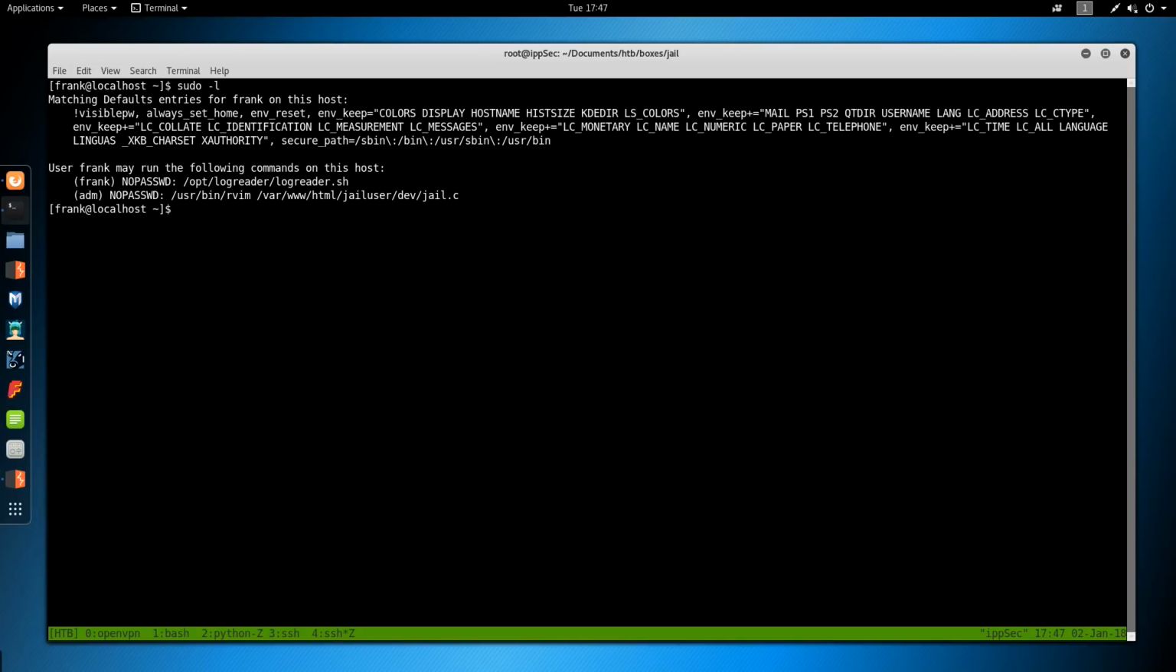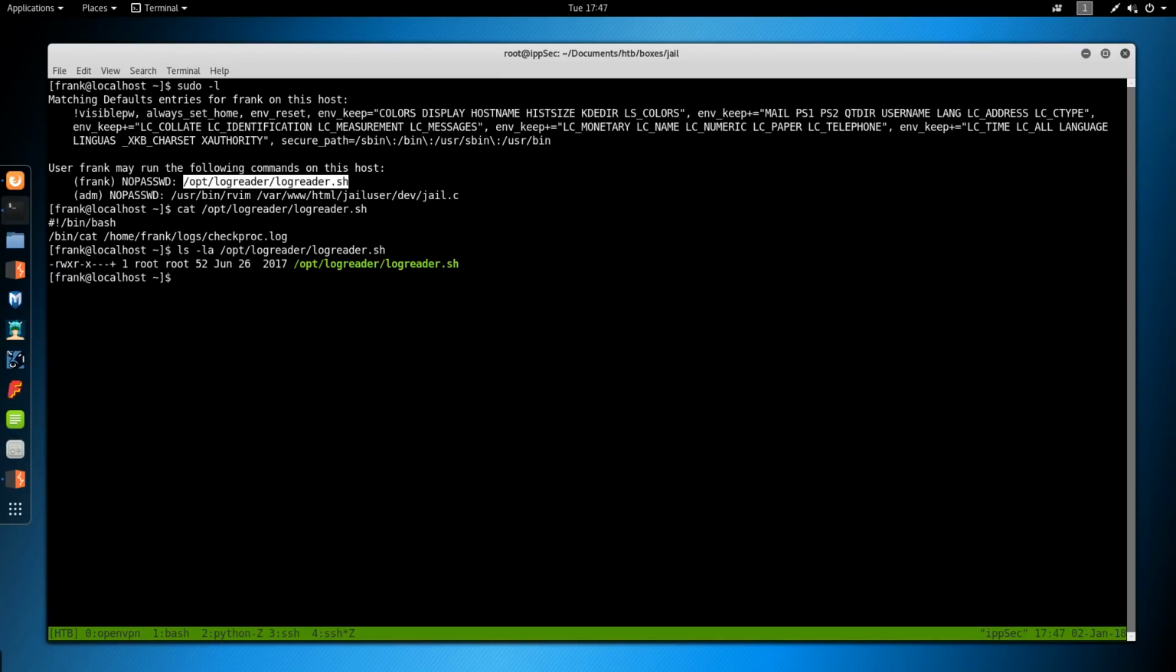We see that Frank may run sudo as the Frank user to read opt logreader logreader.sh. Seems like a red herring. Why would Frank want to switch to the Frank user to execute a script? We can look at that script anyways and see what it does. And it doesn't look vulnerable at all. It's doing a cat against a log file, and cat is an absolute path. So I don't think I can do anything there. We could check its permissions. I can't even write to the file, so I'm going to ignore that right away.